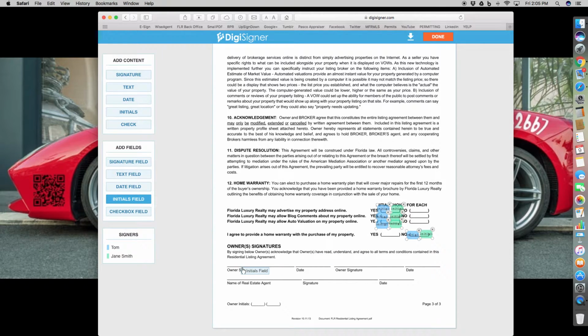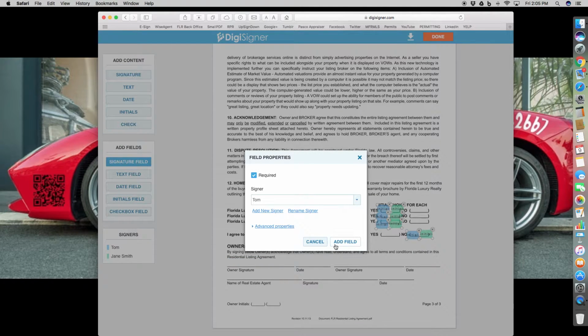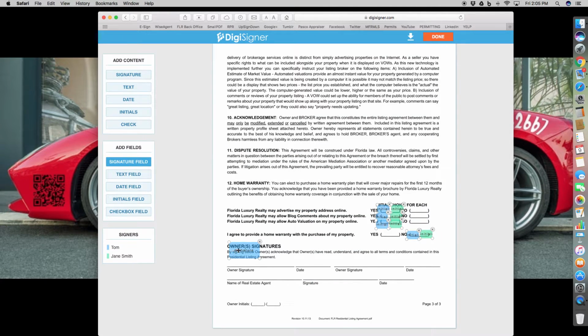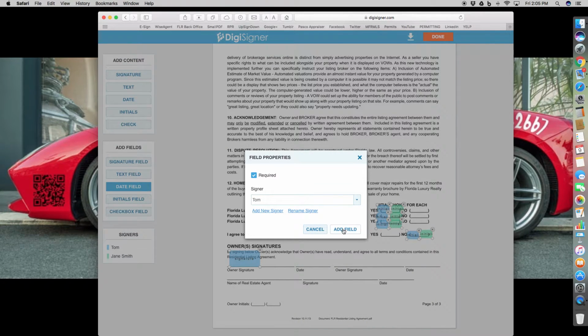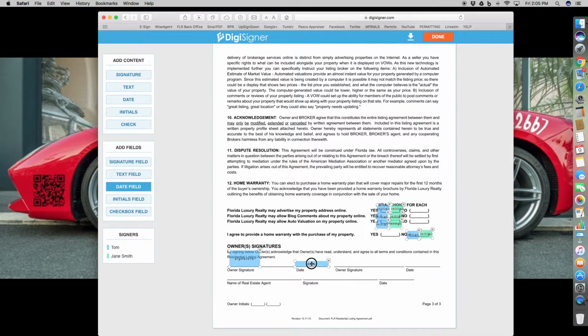Down here is for the signature, so we're going to click on the signature field, put that in there for Tom. We need Tom's date, so put the date in there for Tom. And that's the date that Tom's signing it. The signature field for Jane.